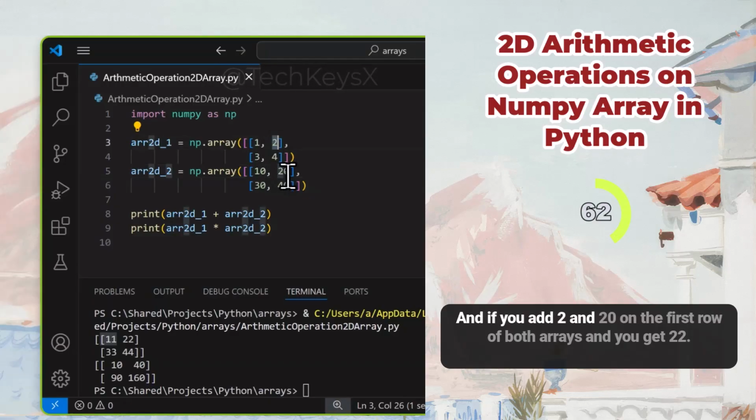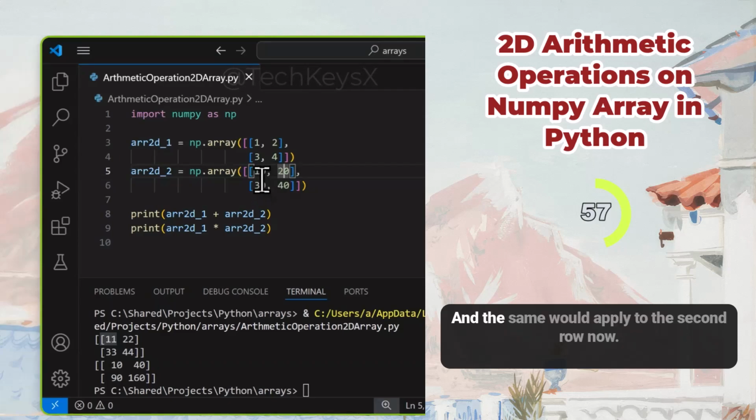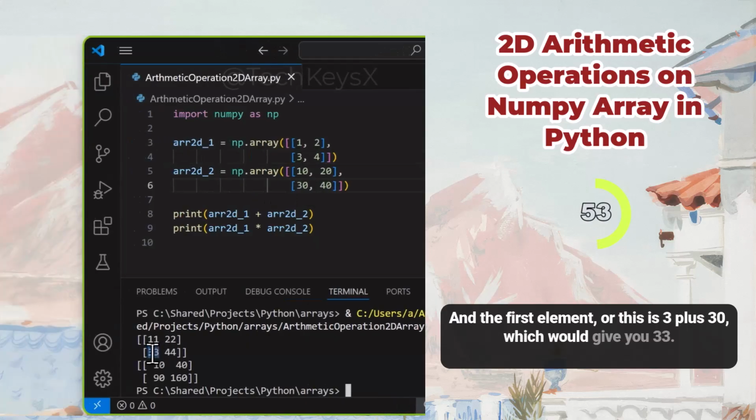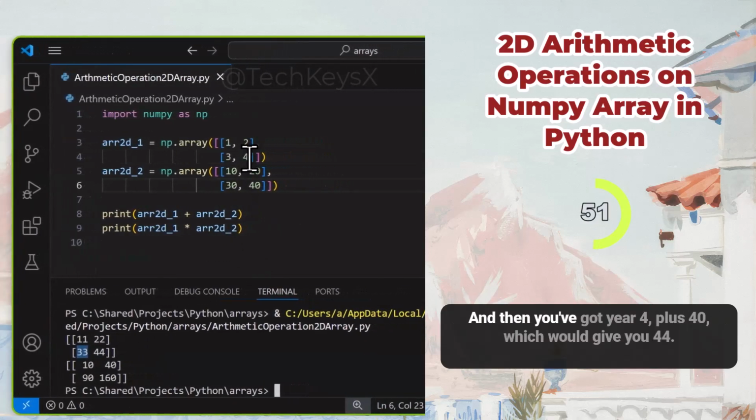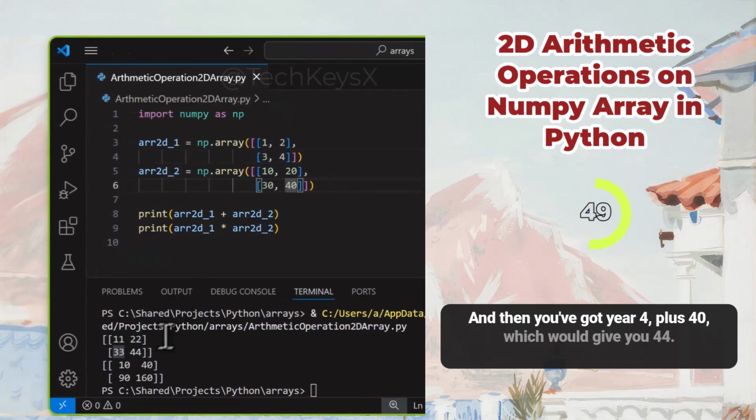And if you add 2 and 20 on the first row of both arrays, then you get 22. And the same would apply to the second row now. The first element is 3 plus 30, which would give you 33. And then you've got 4 plus 40, which would give you 44.